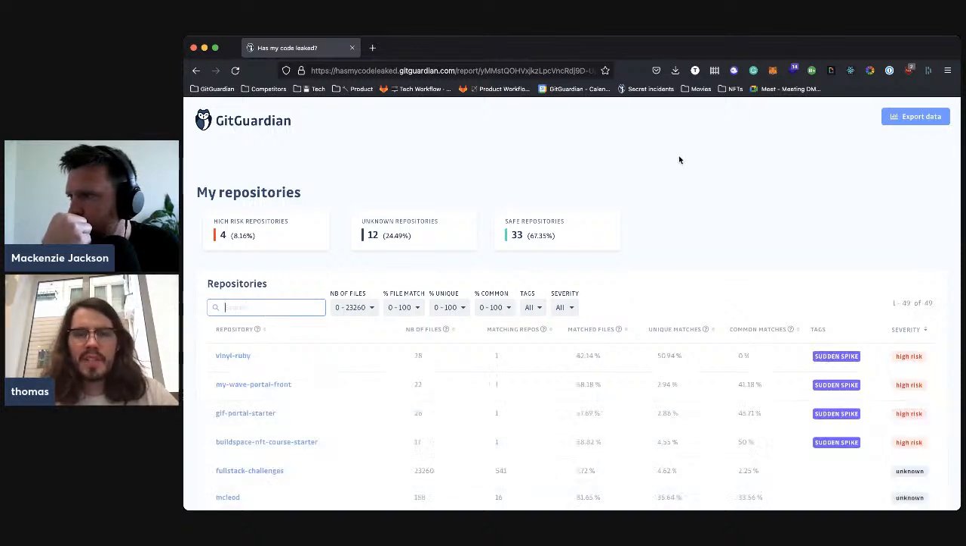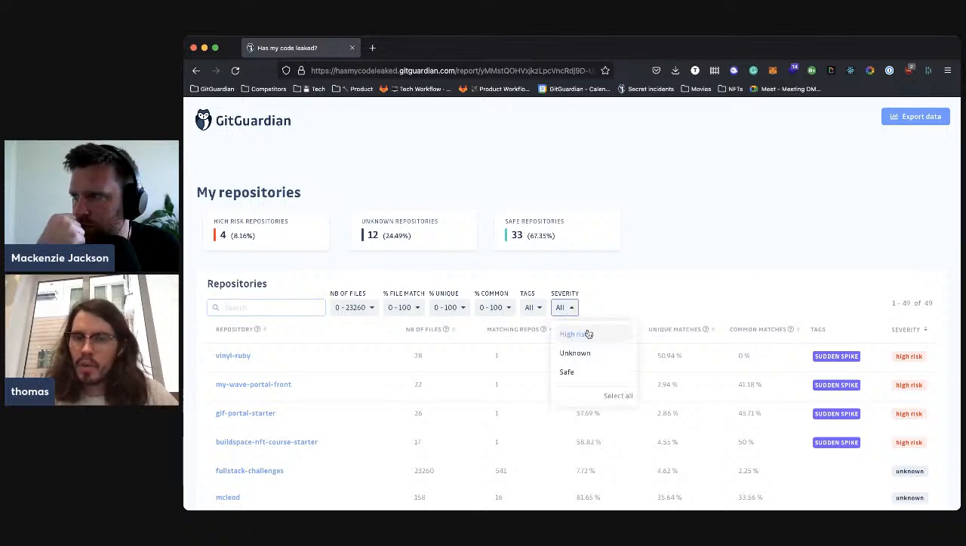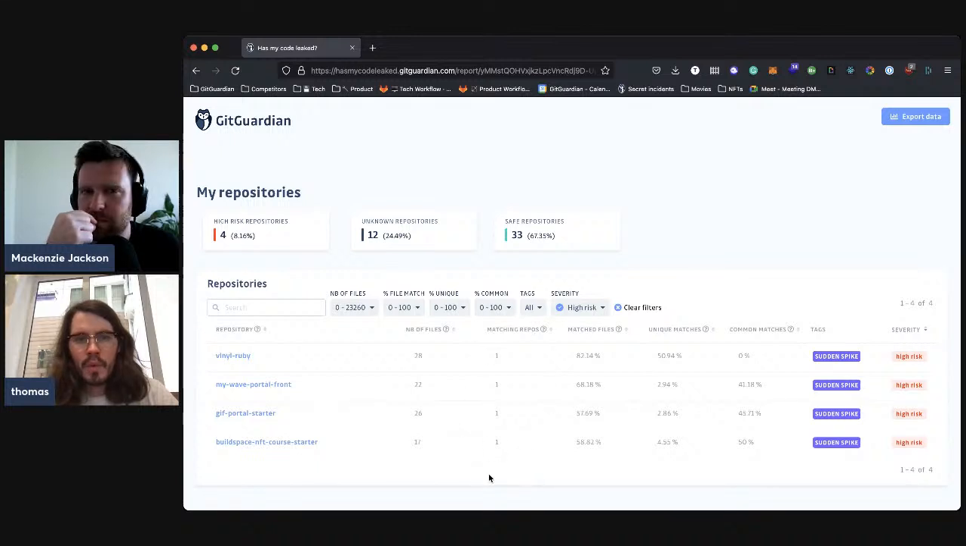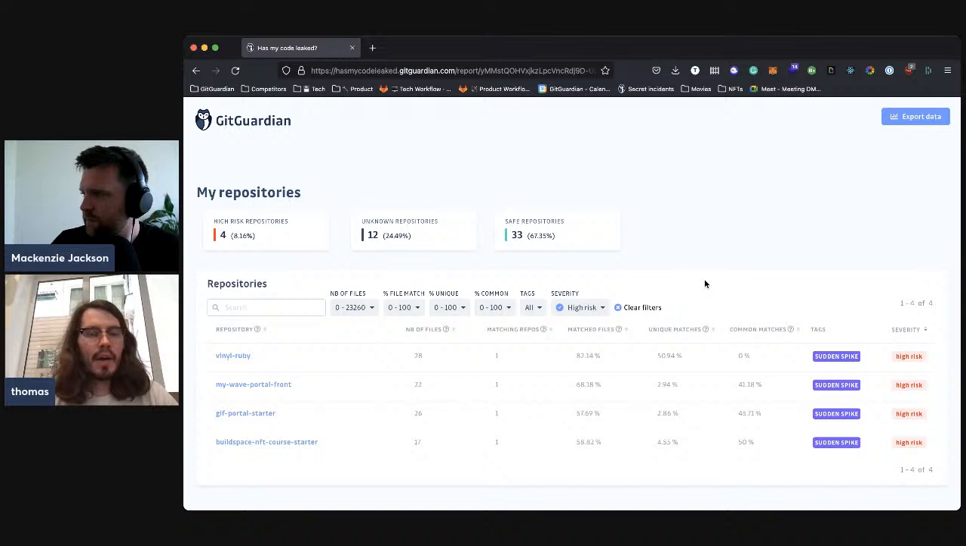Then I want to investigate what is high risk and what I should check. So I'm going to play with the filters and check which ones are high risk. I see I only have repositories with one specific match. That means it's really specific. Remember that we are comparing our data against 15 billion patches, against millions of repositories. So when you have only one match, that's spooky.